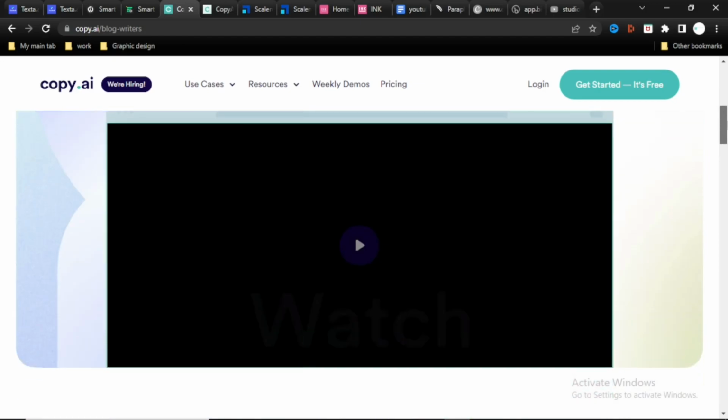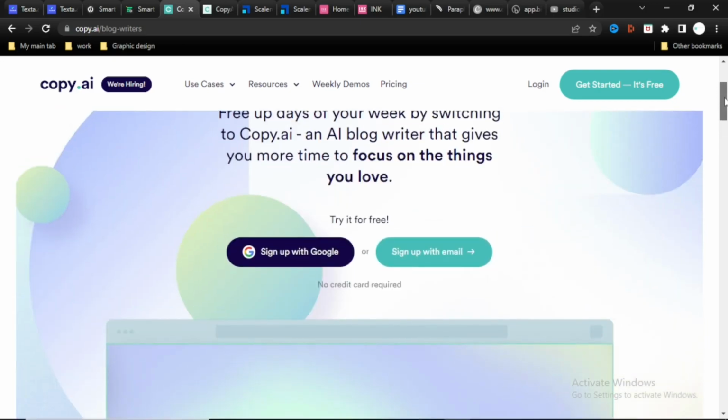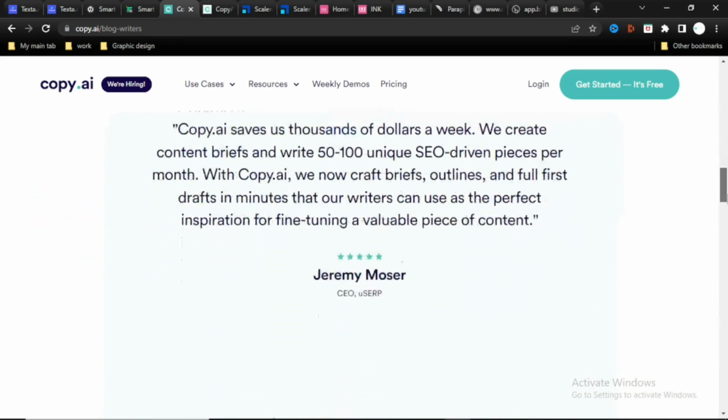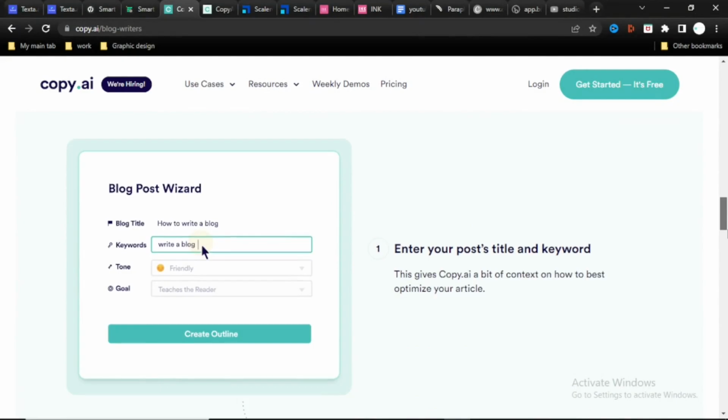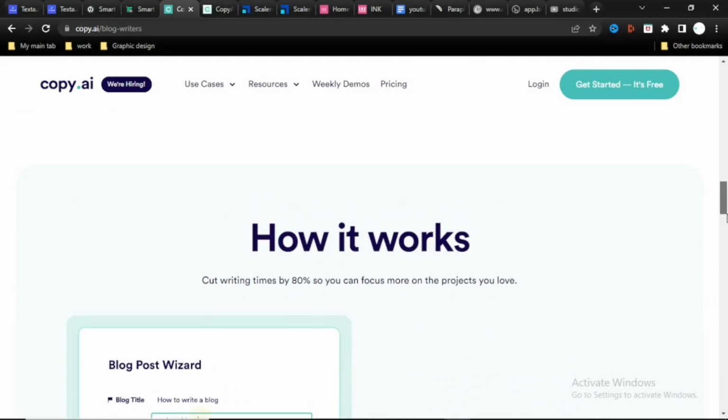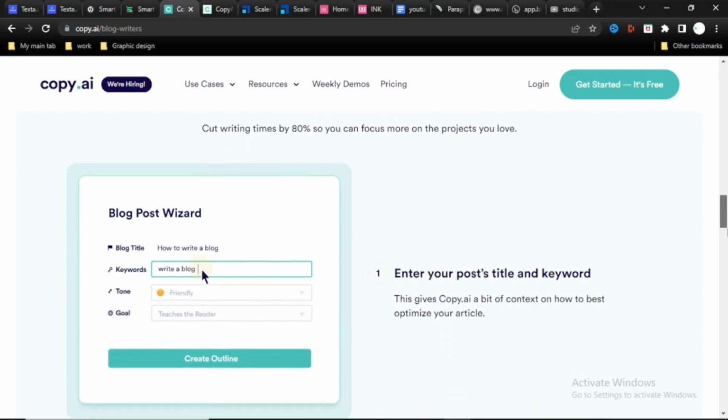You can choose to use this tool completely automated without writing a single letter by yourself, or you could manually edit it to your preference. It's all up to you on how you use this AI tool. There are 4 basic steps to generating an article with Copy.ai. First, you enter your post title and keywords.